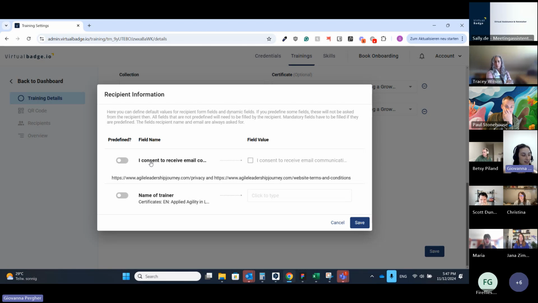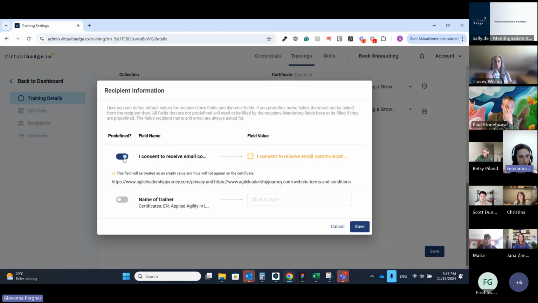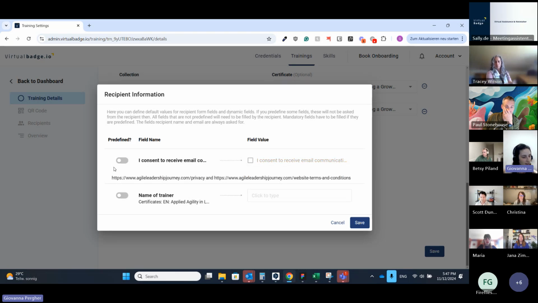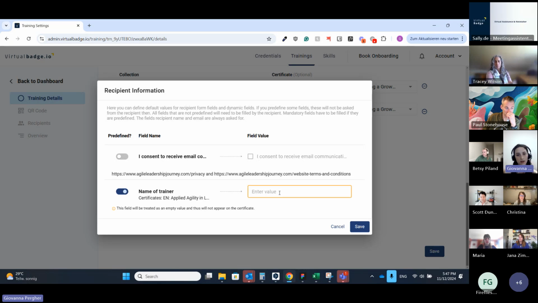The first one is a privacy field, right? So this needs to be filled by the participants themselves. So you should not click here. You should not enable it or predefine it. But the name of the training is the field that should be filled from your end. This is how your name is going to be added to the certificate template. So you always enable it here, and then you enter the name that should be displayed.